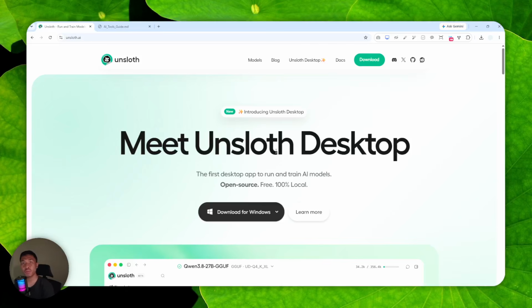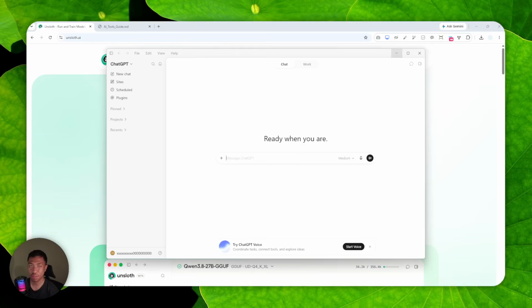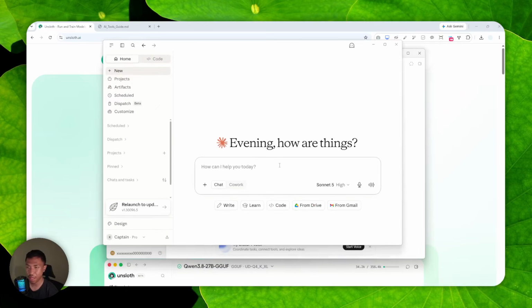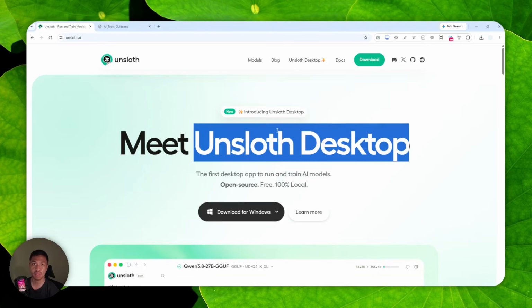Okay, so in this video, I'm going to show you how you can use the agentic capabilities of open source AI models via Unsloth Desktop. Now, in case you didn't know, this is basically the open source version of ChatGPT and Claude desktop apps. So it's very interesting because you don't have to pay for any subscription or API key because, well, we are running an open source local AI model.